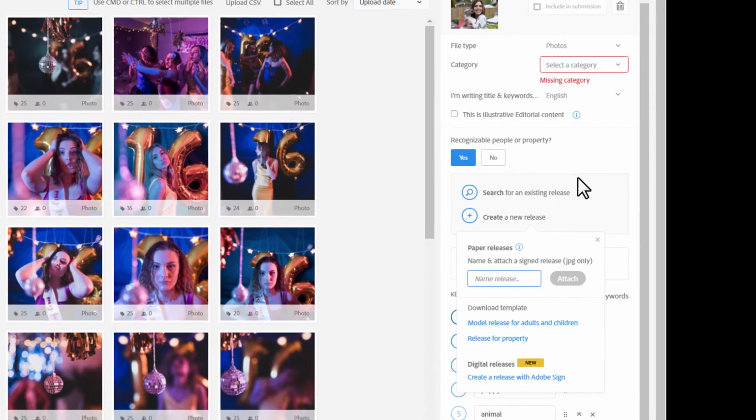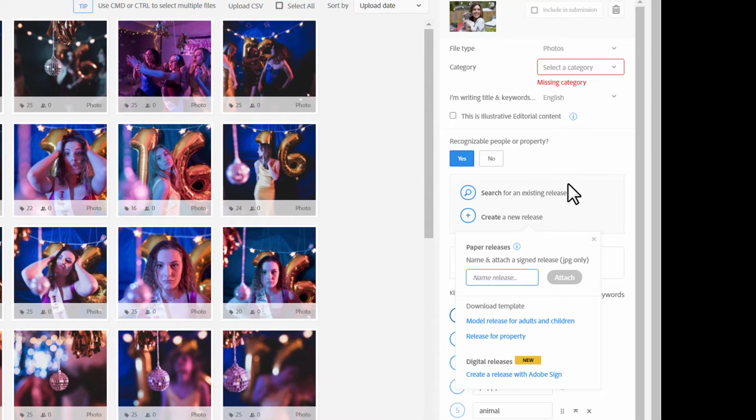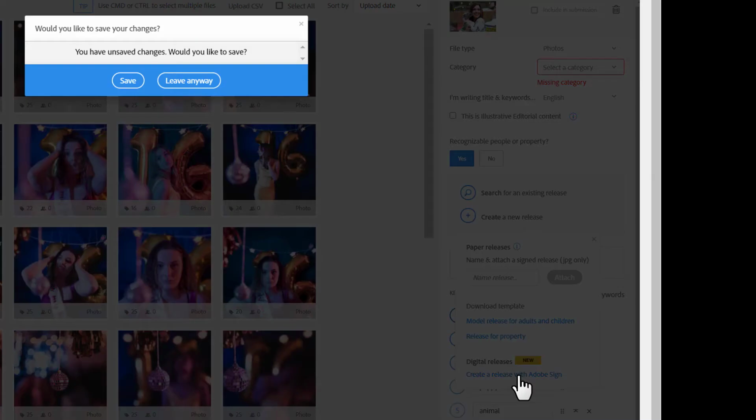And so one thing I can do is search for an existing release. If I've already worked with this model and have a model release on file, I can select that release and attach it to this image. In this case, I'm going to go ahead and create a new release. And so when you click create a new release, you see this prompt for either attaching a JPEG hand-signed release, in which I've got another video online that shows you how to do that, or for the purpose of this demonstration, I'm going to click create a release with Adobe Sign.